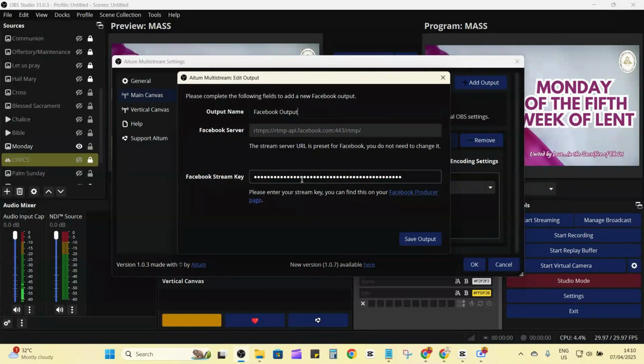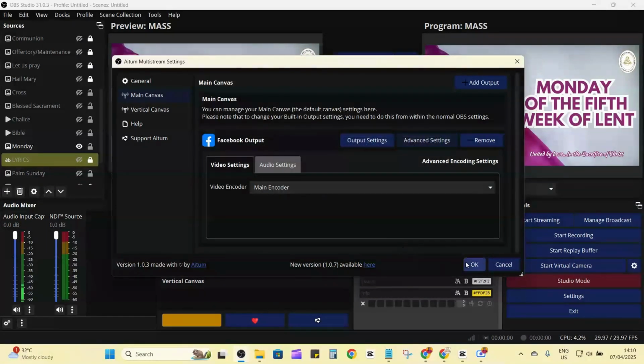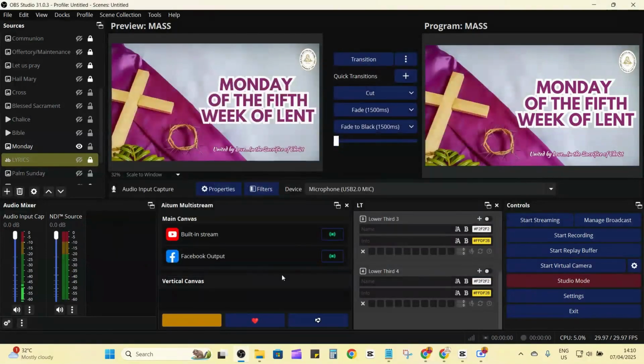However, in my own case, I selected the persistent key. I'll show you that in the Facebook Live Producer page, so that I don't need to be changing keys all the time. So what key you input here, you will get from the Facebook producer page. That's where we'll get it. Once you input it here, then you save. Select OK, and you're ready. So once you start streaming on YouTube, you will now be able to start streaming on Facebook. The streaming button is here.